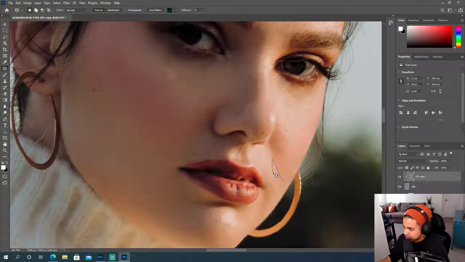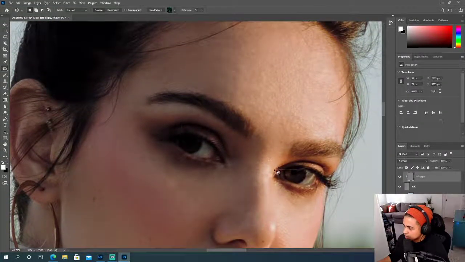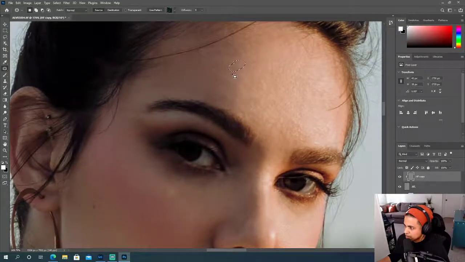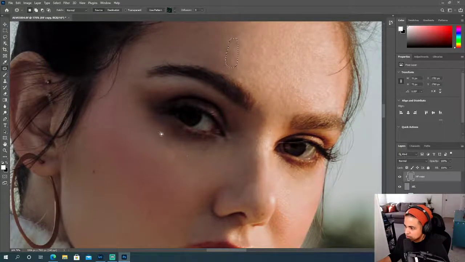This is also a good time to remove some lines. And what I'm looking for are just areas that could be maybe smoother. This would be a good time to address any acne or anything like that, scarring, if that's something that you want to remove.